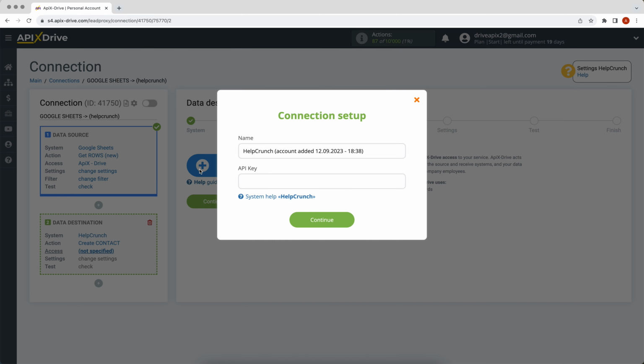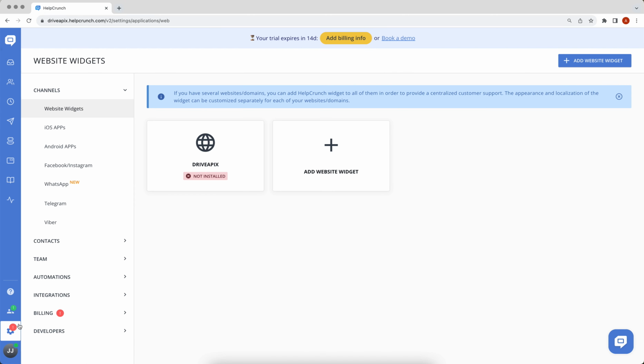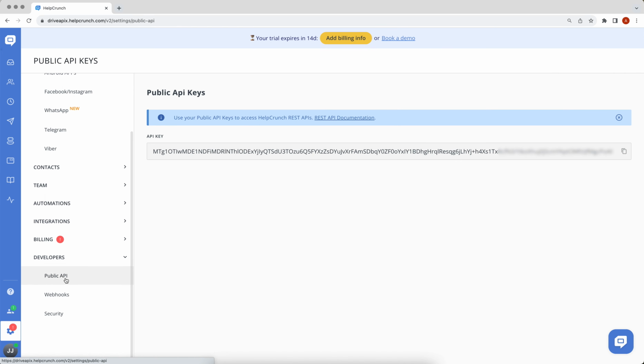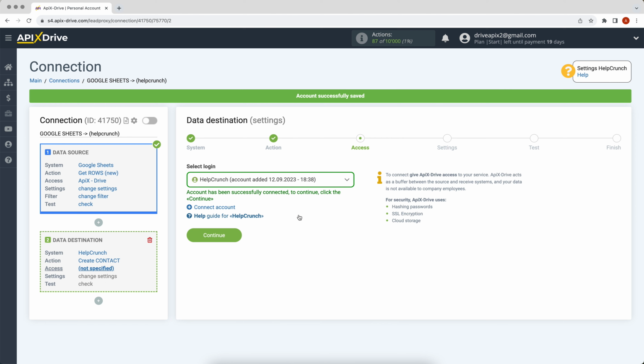To get it, go to your personal HelpCrunch account. Next, go to Settings in the Developers section to the Public API tab. Copy the API key and paste it into the appropriate field in the ApiX-Drive system. When the required field is filled in, click Continue. When the connected account is displayed in the list, select it and click Continue.